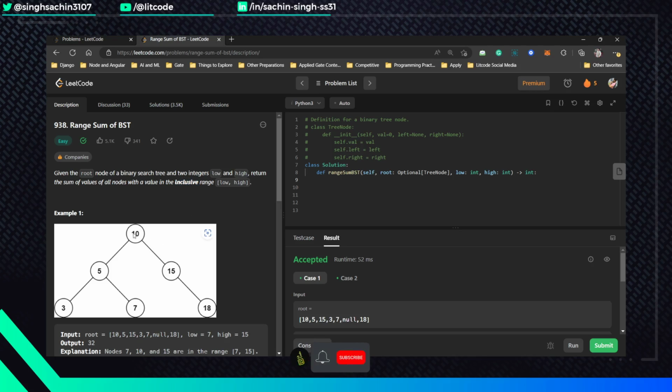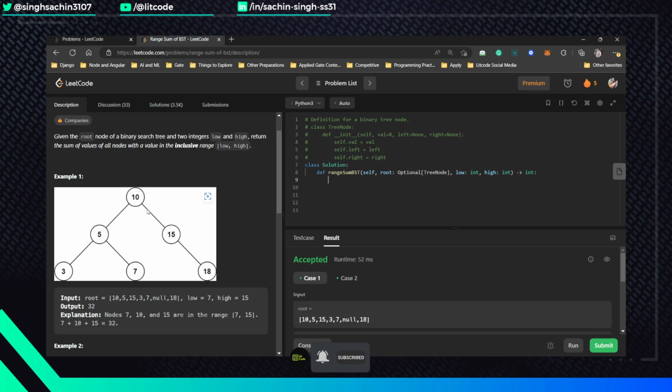So one property of a binary search tree is that all the nodes to the left of a node will have lesser values than the parent node, and similarly all the nodes in the right subtree will have greater values than the parent node. So we are going to use this behavior, this concept, to solve this problem as well.